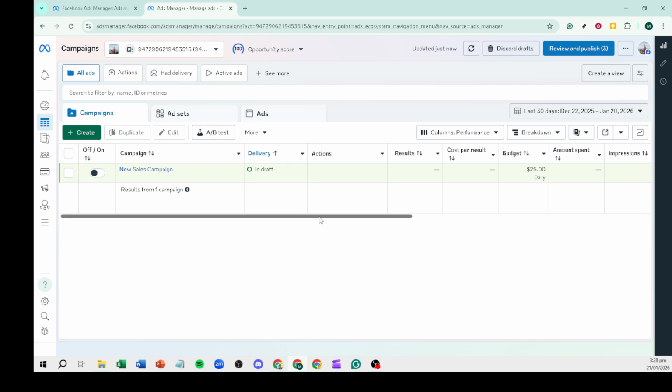So if you think you might need the setup later, consider duplicating or pausing it before you delete. Also note that historical results may still be visible in reporting for record keeping, but no new spend will occur on a deleted campaign. That's all there is to it.